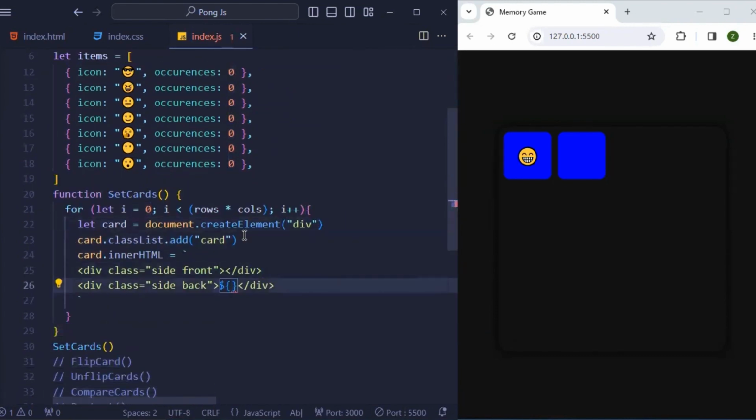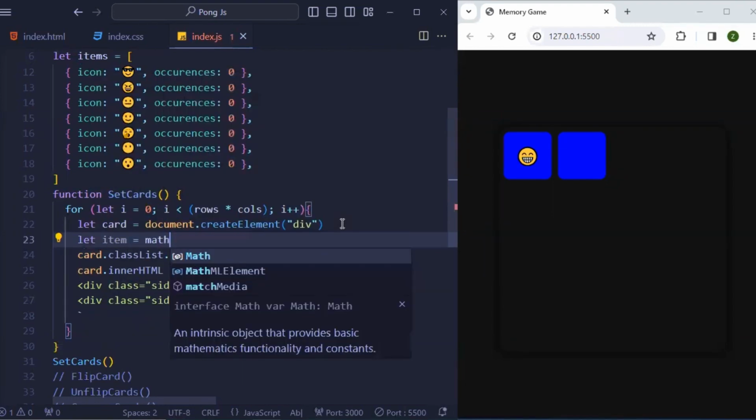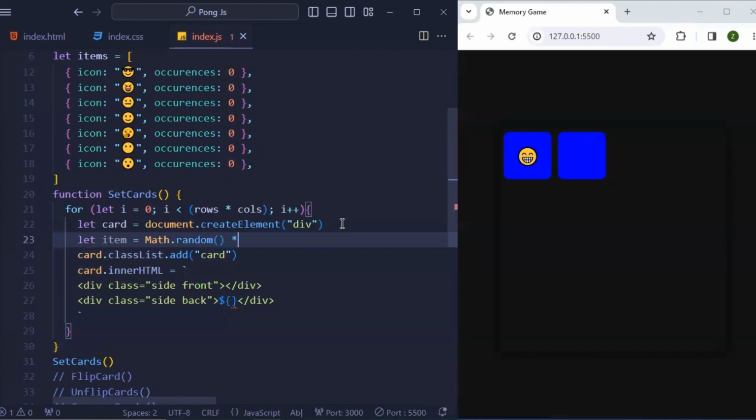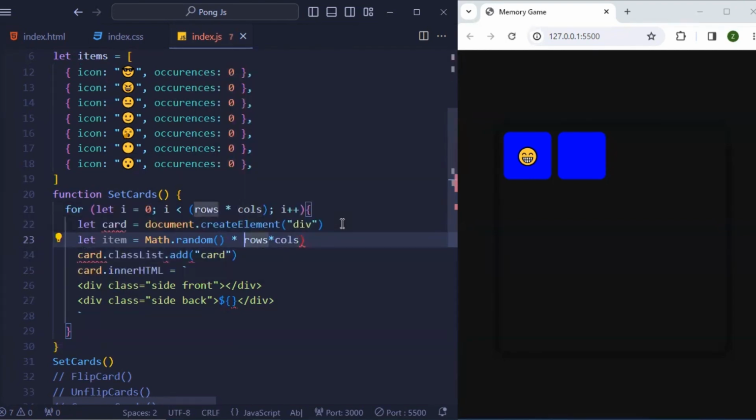So, for example, if we just take the item, let item equals to Math.random. Make sure we use random because we always want the game to be randomly generated. Multiply with rows into columns. Place this in brackets. Or in fact, let's just make this items.length. Yes, it should be items.length. That will give us the random.